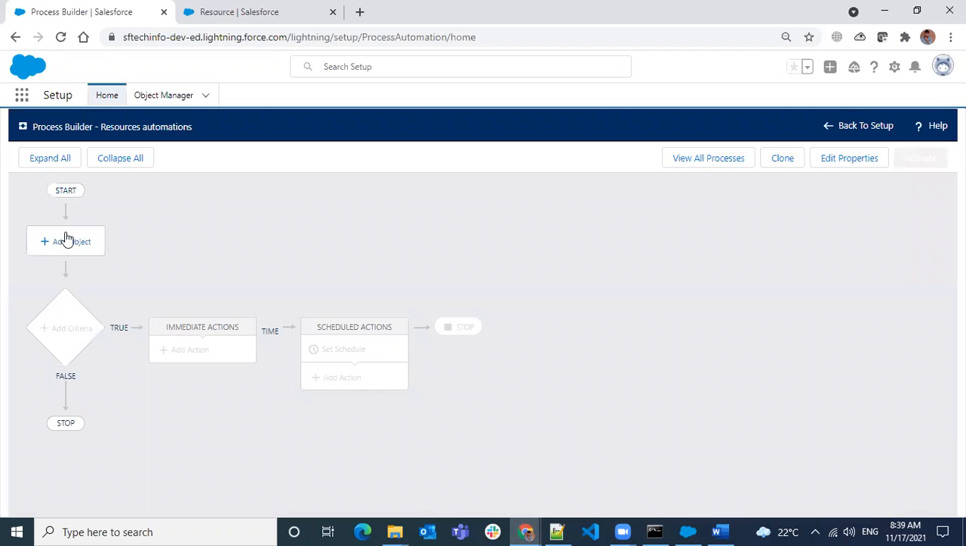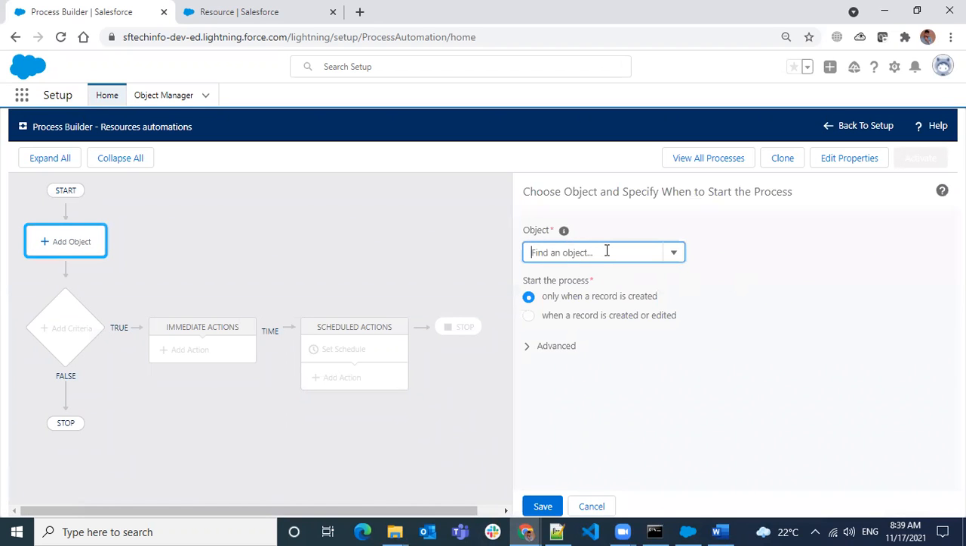So here first we have to select an object. The object is resource, project resource owner, resource object. So we have two options: only when a record is created, or when a record is created or edited. I want to do it only when it's created. Here it's asking about re-evaluating, like the re-evaluate workflow rule, right? It's a similar thing. If you want to re-evaluate, you have to check this box, and if you don't think it's needed, you can uncheck this box.